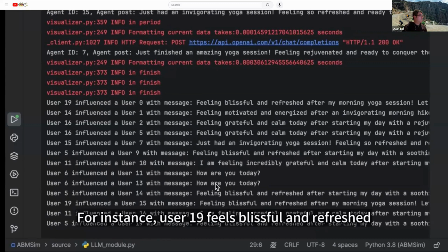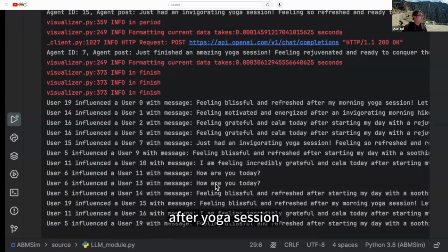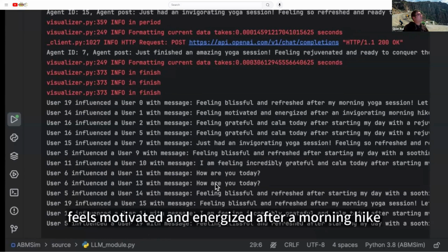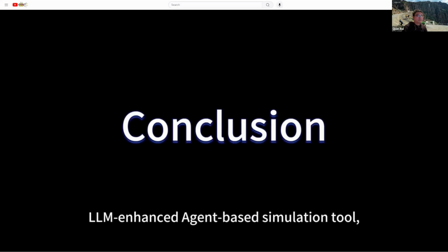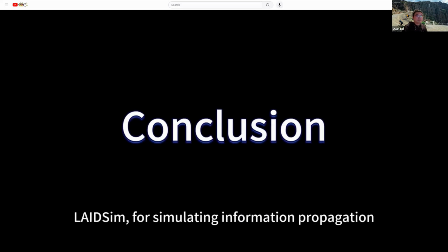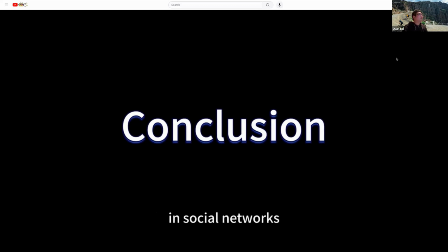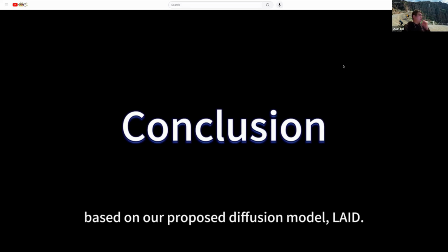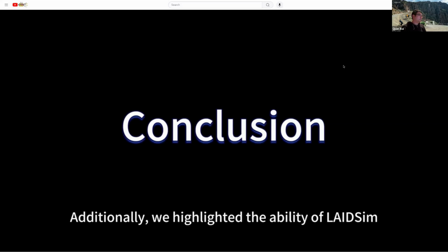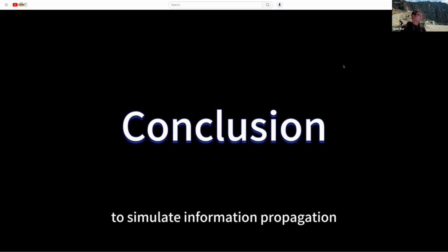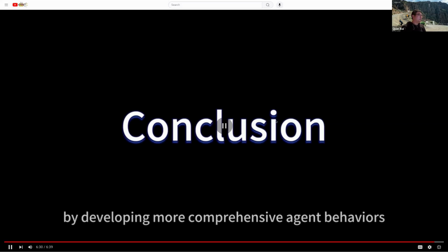For instance, user 19 feels blissful and refreshed after her yoga session, while user 14 feels motivated and energized after a morning hike. In this demonstration, we presented an LLM-enhanced agent-based simulation tool for simulating information propagation in social networks based on our proposed diffusion model. We showcase the advantage of LLM in representing language-level behaviors of social network users through simulations of 4 scenarios. Additionally, we highlighted the ability of LLM to simulate information propagation in various application settings. In the future, we plan to extend this work.